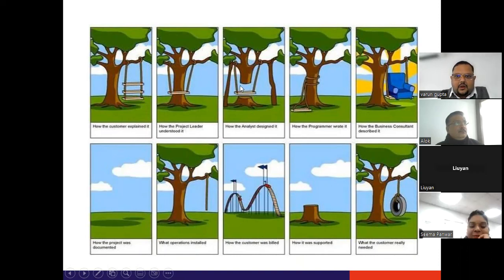Now if you see all these scenarios, they are all done in such a way, and the customer is billed beautifully for a bridge. So we bill the customer, or our vendor bills us beautifully. And the support system, what we get, is again this way. And what the customer really needed, this is what the customer really needed. So this is how it happens.